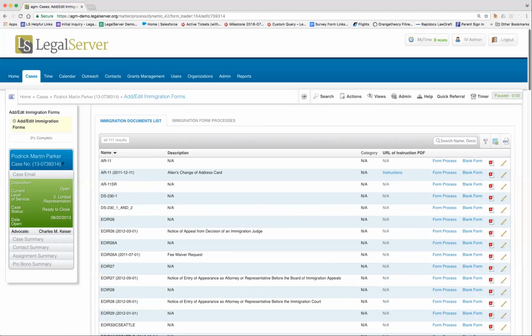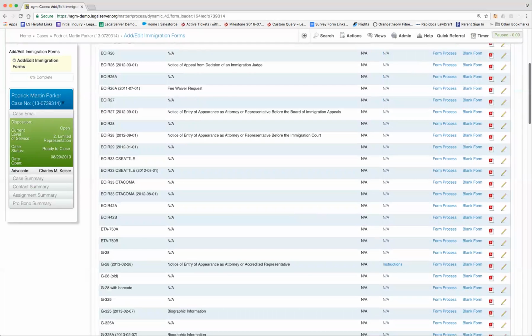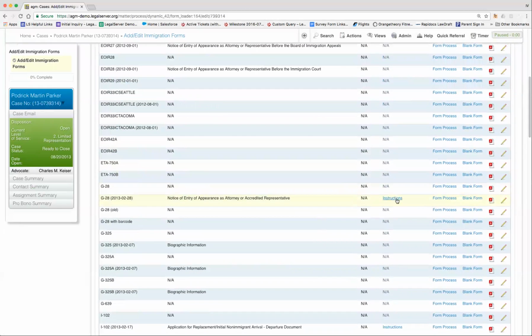And so the same immigration forms are used in Waco, Texas that they use at the National Immigrant Justice Center in Chicago, and the same that Kids in Need of Defense use in Washington, D.C. The other thing, so we published the list here. You have a couple of options. You can jump to instructions. You can go through what's called a form process. You can look at just a blank form, or you can look at the blank PDF.